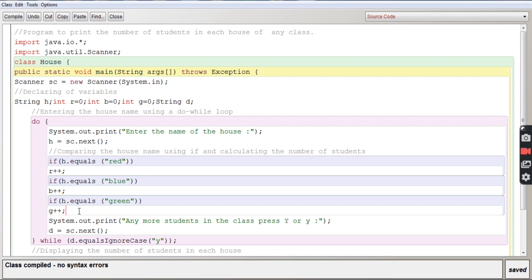So we have moved through the loop 2 times now. One we got of the green house student, one we got of the red house student. Similarly again it will ask whether there are more students in the class, and you have to press uppercase Y or lowercase y, and if it equals, ignoring the case, it will go to do, asking for more students' house names, and it will calculate according to the equality over here.